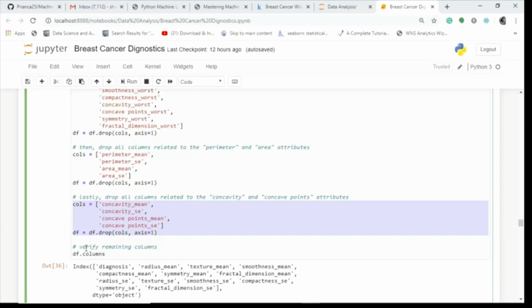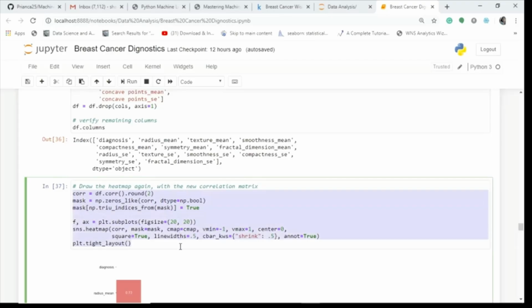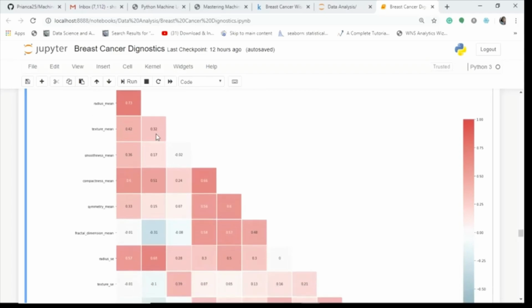And then I verify what my df columns look like, and it looks like this. So we've got diagnosis, radius mean, texture mean, all the means, and smoothness, compactness, symmetry, SE. This is what we are left with. Okay, so now I draw a heat map again to see whether there is any high correlation. Again I use the same code here, I just copy pasted it, and what we see here is that now there is no high correlation. You can see it's only 0.73, and there is no high correlation. So we have removed the multicollinearity.